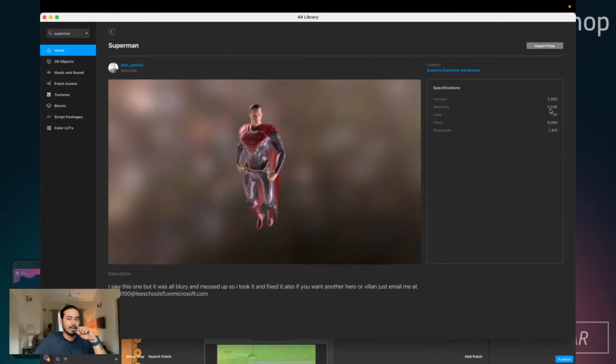The maximum you can have for one object is 50K polygons. Triangles is the maximum you can have. And if you're having multiple such objects, then 150K is the maximum limit. So you have to be within the limit for that. Okay, so I'm going to import this guy and see if we can change its textures.